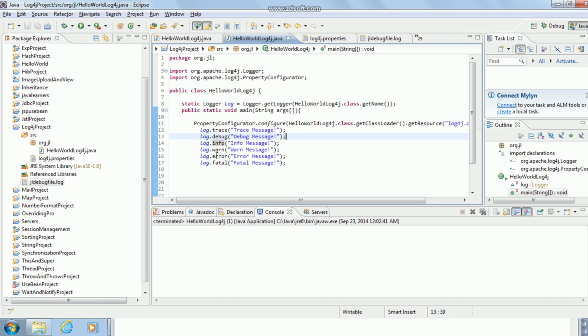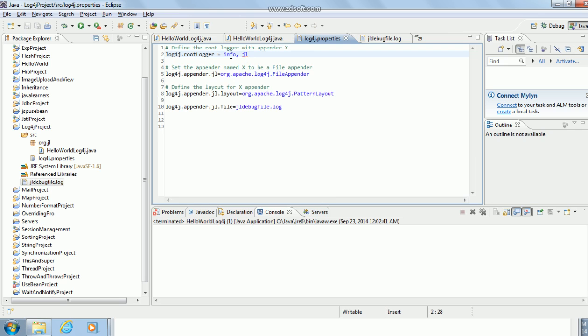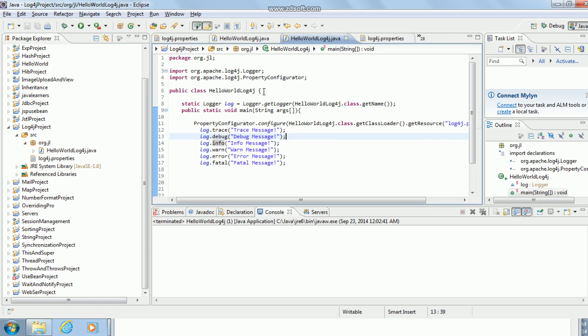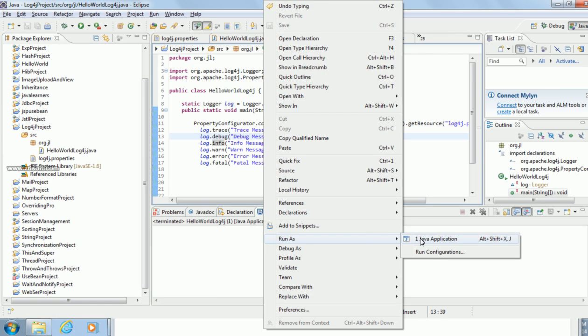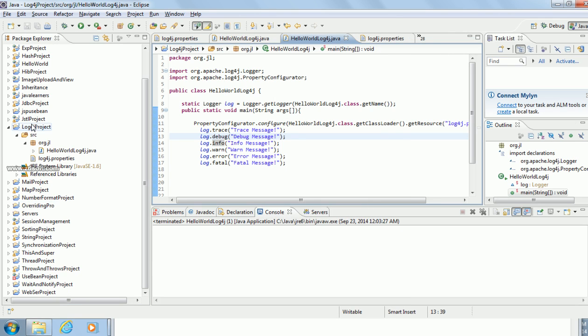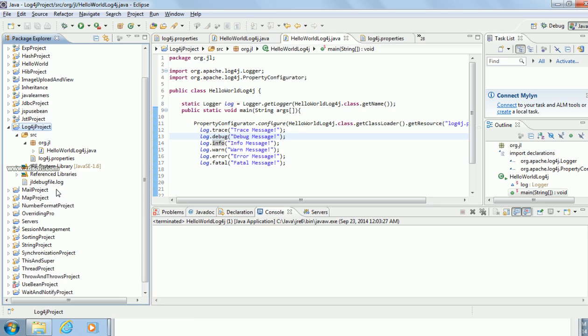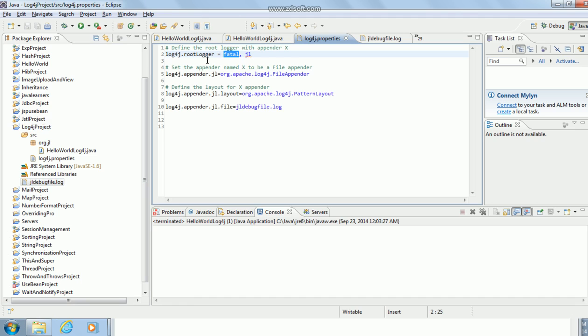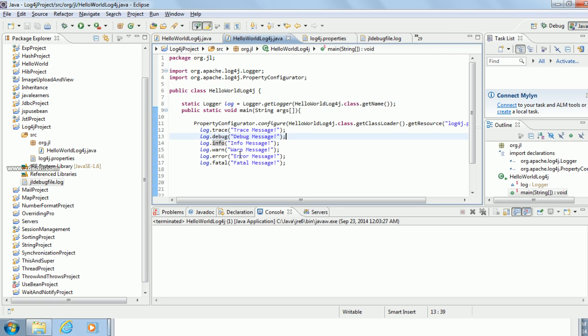Let us see, if you specify fatal, change to fatal. Now run again and observe the output. Can you see? When you specify fatal in the log4j properties for the root logger, then what is happening? Only fatal messages got printed.